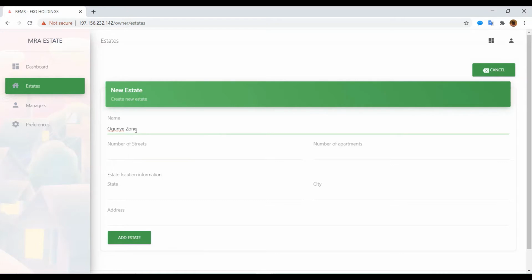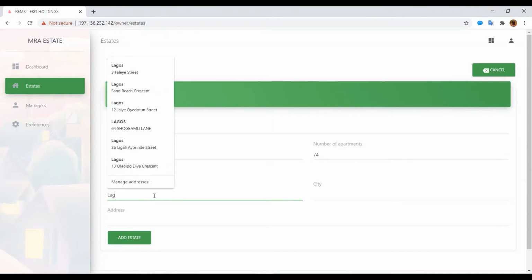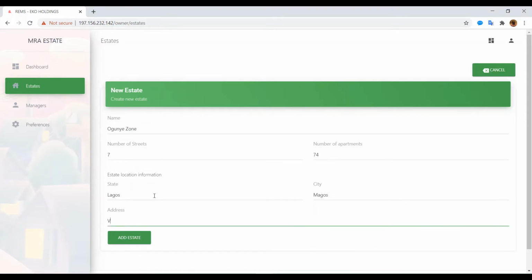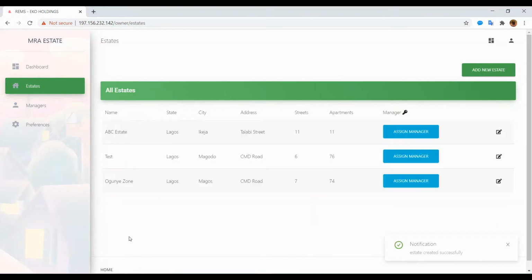The application basically allows you to manage multiple estates or zones. So if your estate is structured into multiple zones or multiple sections, this helps you to decentralize and delegate the administration of each zone or each section of the estate. So we go ahead and specify the number of streets, number of apartments, and for the purpose of this demo, put in an address. Okay, and we click add, and here we go.